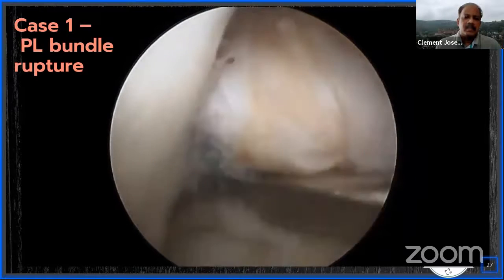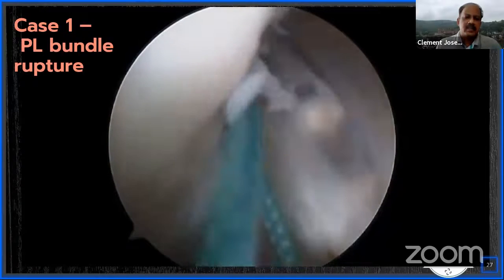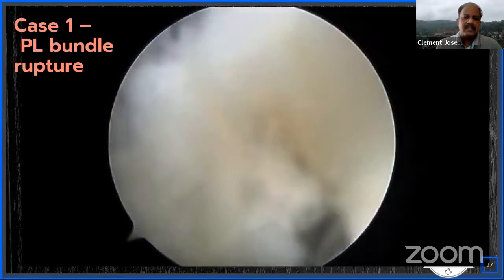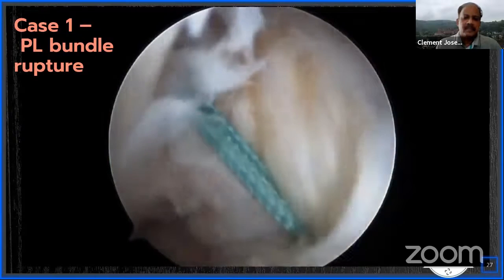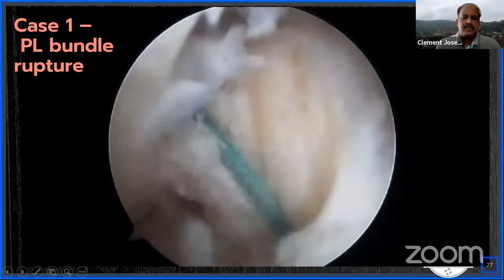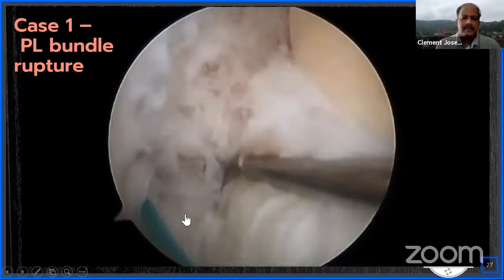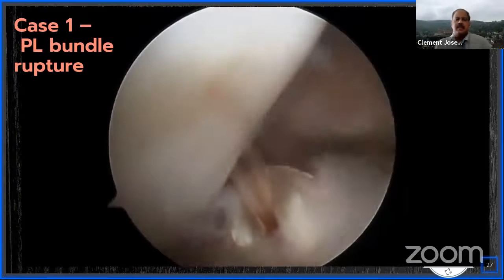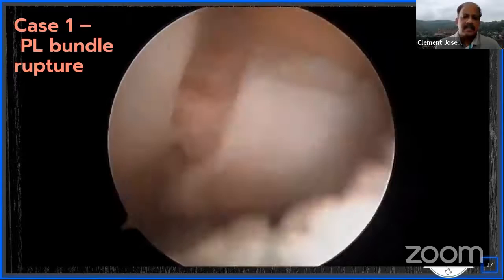And now the loop is taken out. Once again, it may be difficult to retrieve it through the tibial footprint. You can see the grasper is coming through the substance of the ACL, and then it is taking the loop inside. Now the graft is being taken inside, the button goes and gets flipped, and this is the graft going inside.